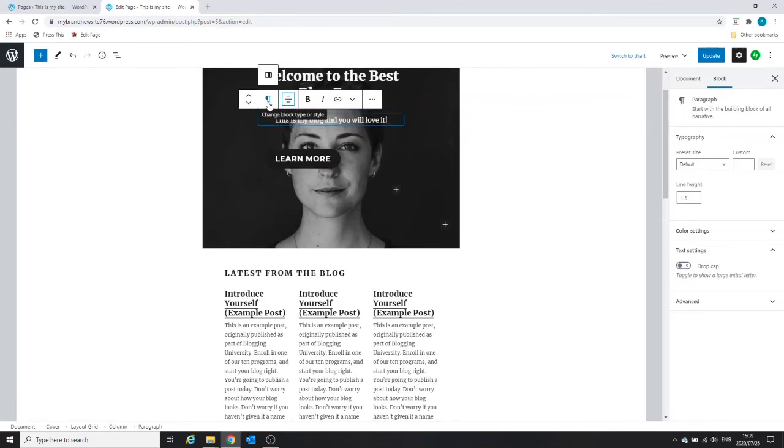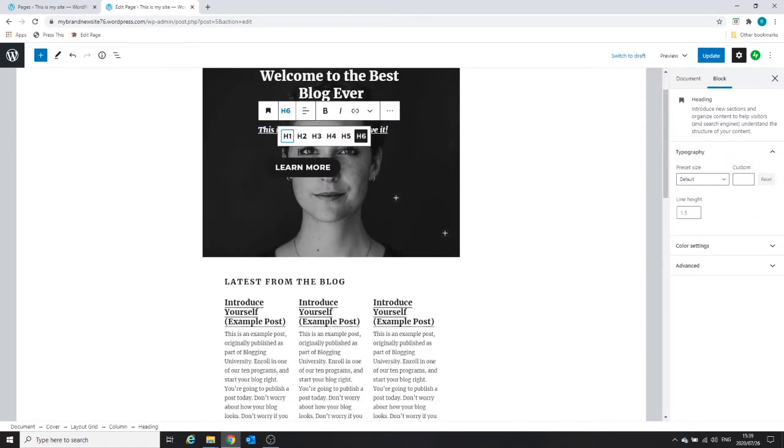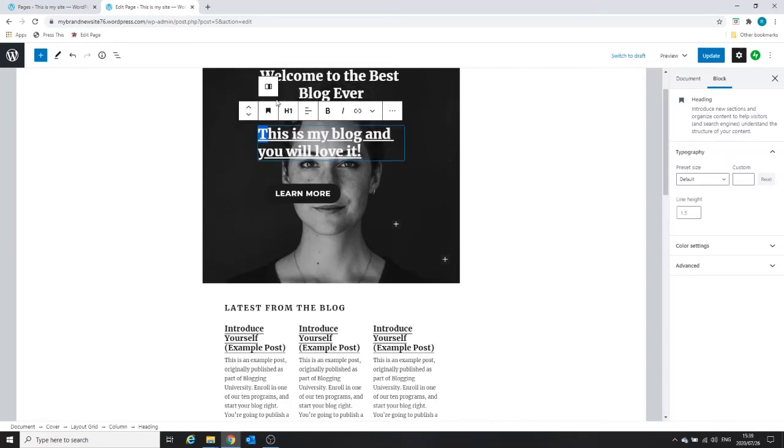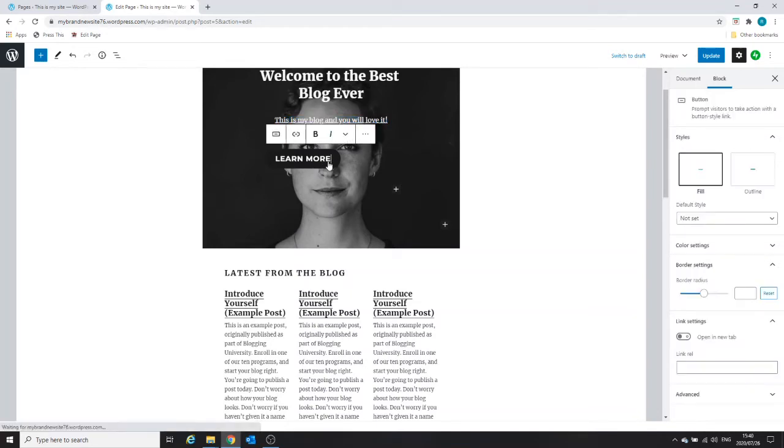Or actually, I want to change this to a heading. So let me change this to a heading. You go from an H1 to an H6. H6 is the smallest, H1 is the biggest. Change it back to a paragraph over here, and we're just going to align it properly to the center again. There you go. With the button, you'll see another widget pops up as well.